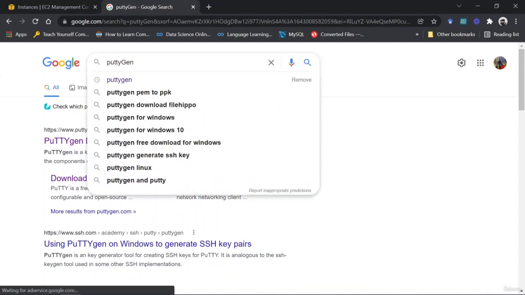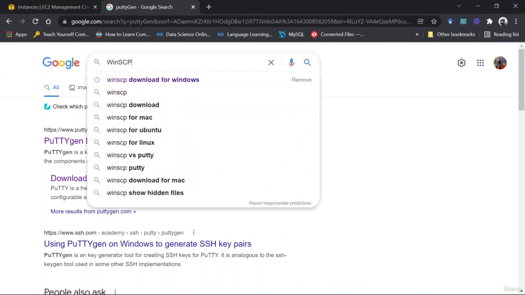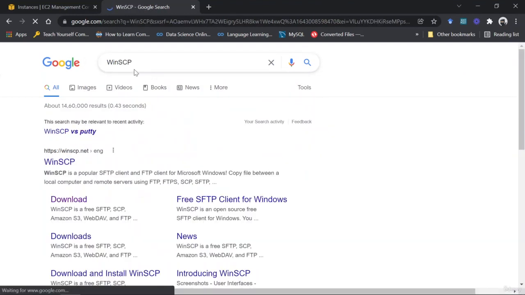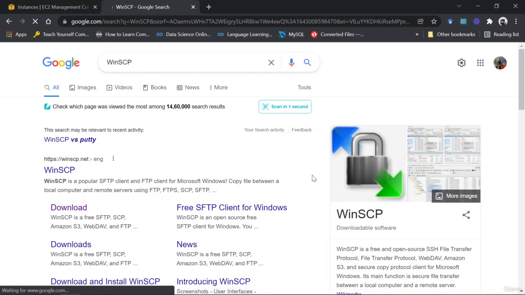Next, and the last one is WinSCP. Okay. So the last software would be WinSCP. So you have to install all of these before you launch your instances, and I will tell you why. So this is WinSCP, right?